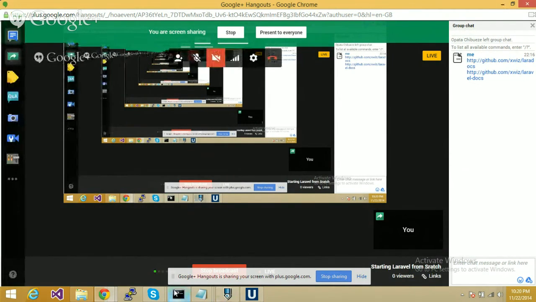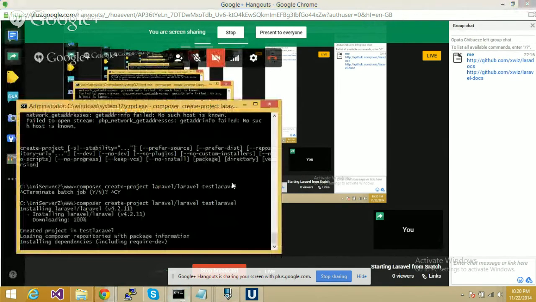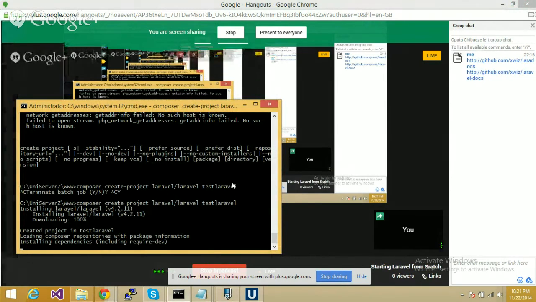While our Laravel is still installing, like I was saying, it brings these frameworks together and creates a facade or an interface which you can use to easily access these resources, these tools.